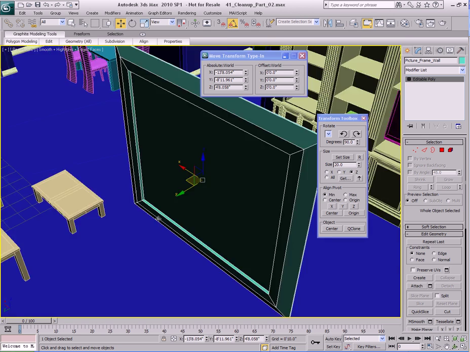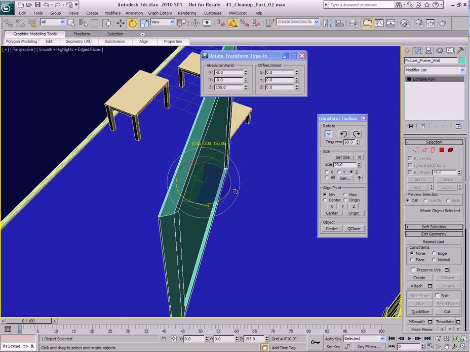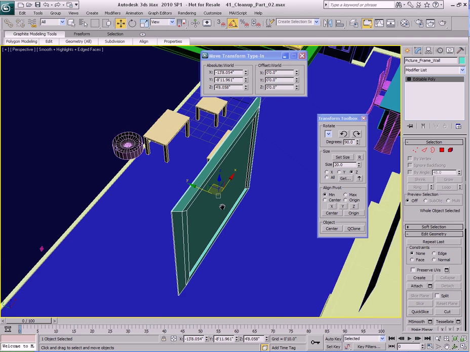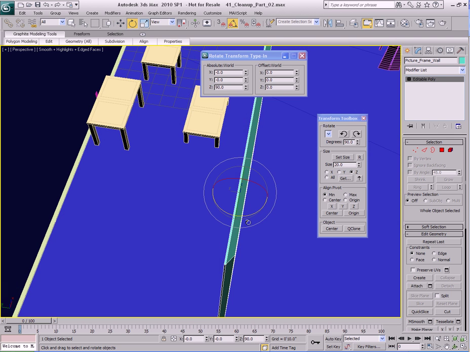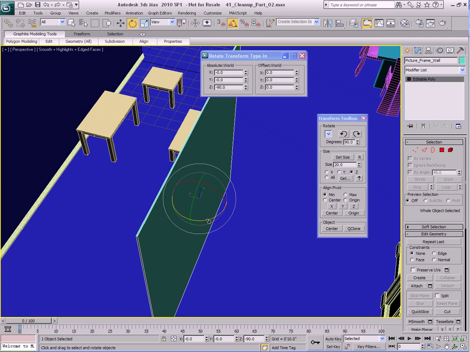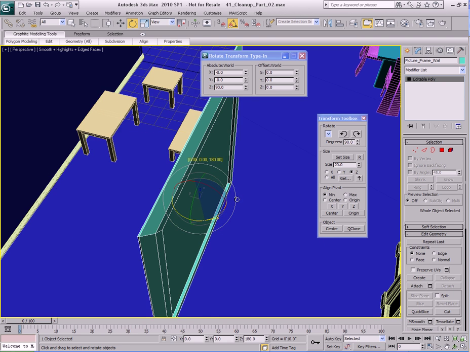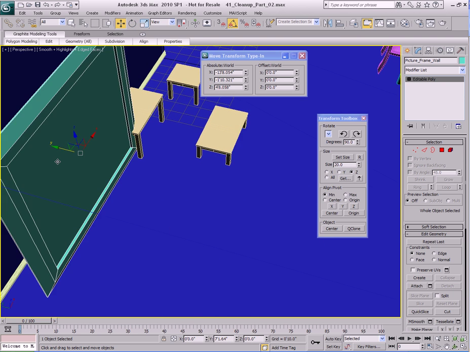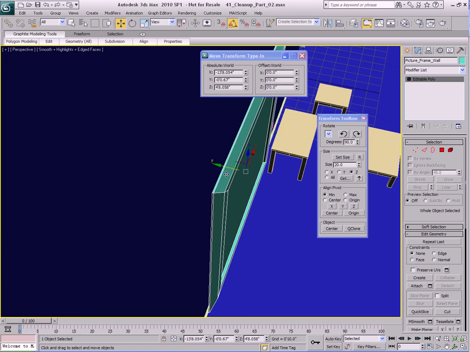So let me take it and actually do that. Let me rotate this guy 180 degrees this way. Let me just make sure it's 180 degrees. Okay. I'm going to move him back against the wall here.